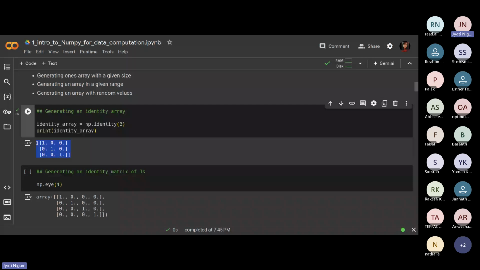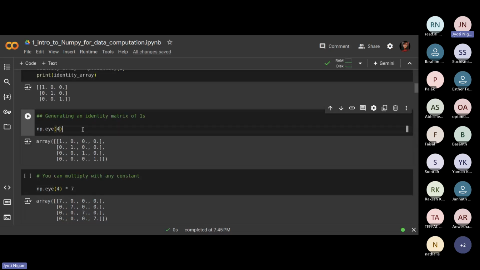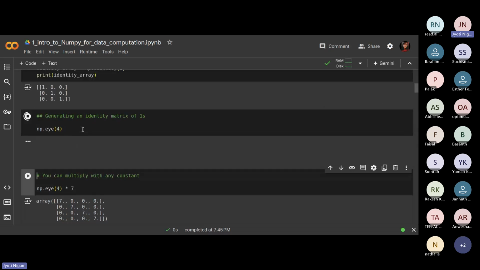There's another method to create an identity array, which is using the .eye function. Here you just need to type np.eye, and you just give the size. Like if you want 4 rows and 4 columns, you just give 4, and it will generate an identity matrix of ones.